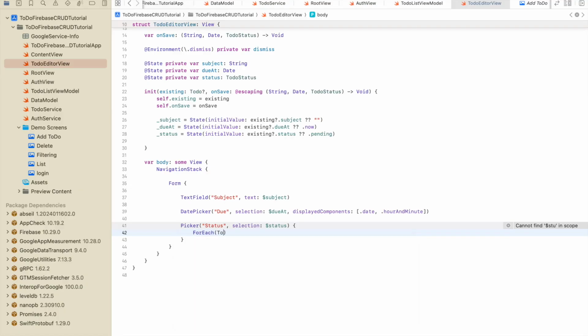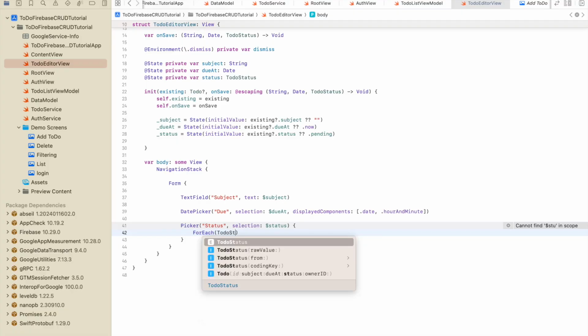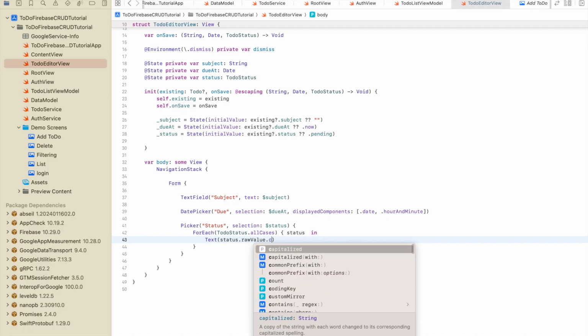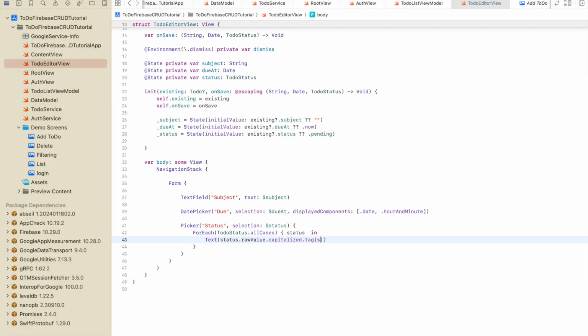For each to-do status, all cases, status in, I just called it status. The status in text status.rawValue, and we capitalize each status. And we also use a tag. It should be capitalized. After capitalize, we need a closing bracket there, and then we need to delete the other closing bracket at the end of status. That should be okay now.